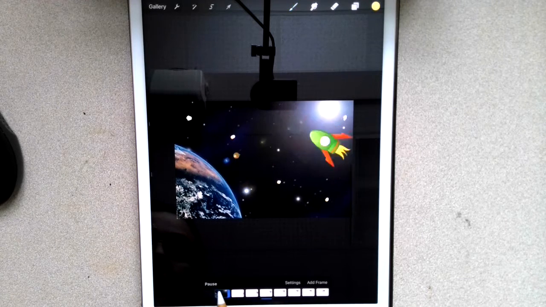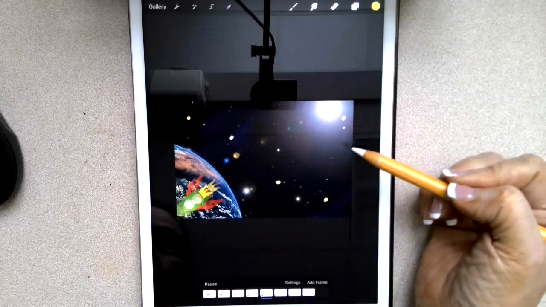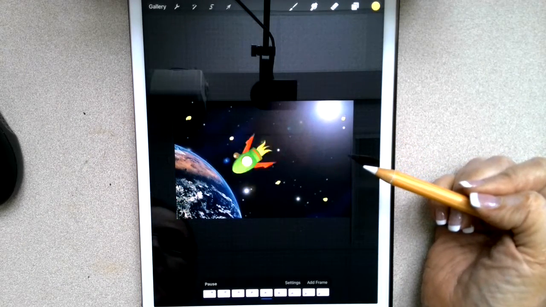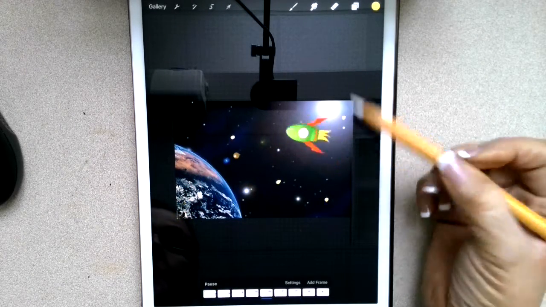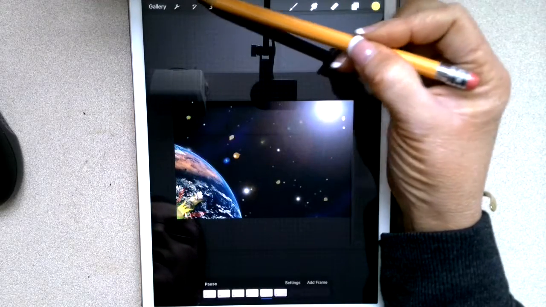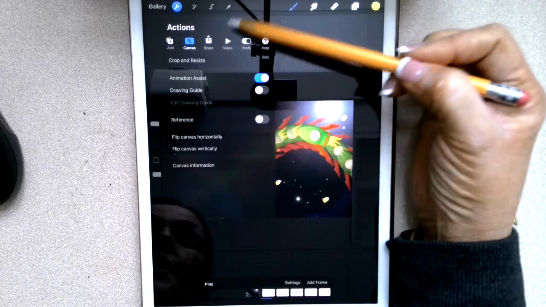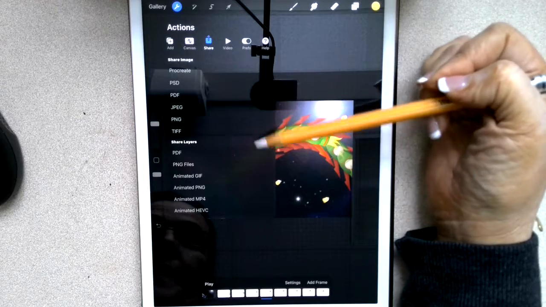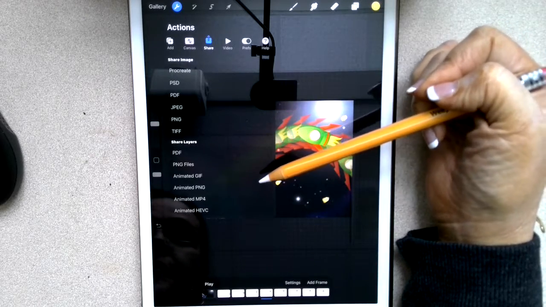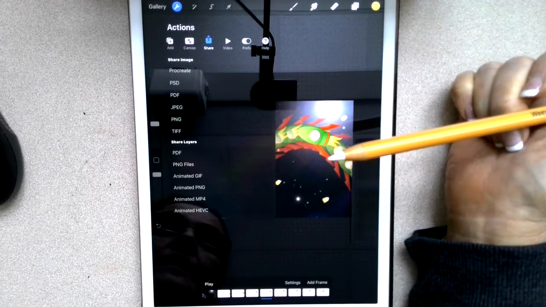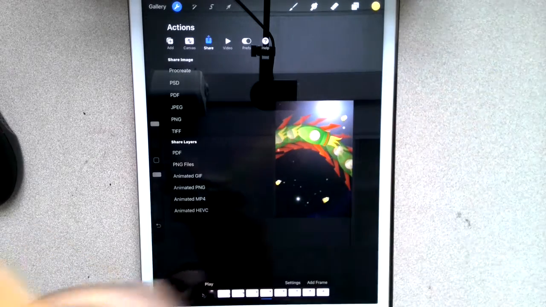So now when I play this, you can see my twinkling stars and you can see my rocket ship coming in. So the next step, of course, would be to hit the wrench, share it as an animated gif, and then attach it to the assignment and turn it in.